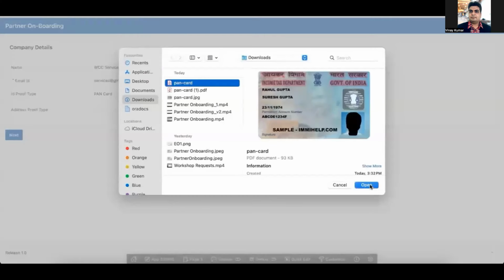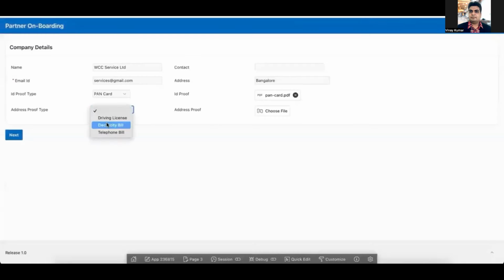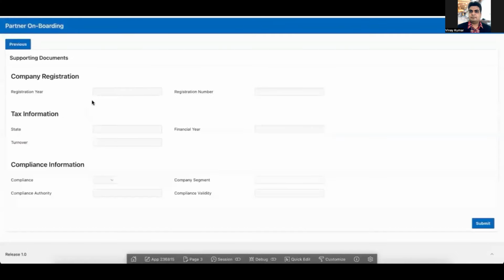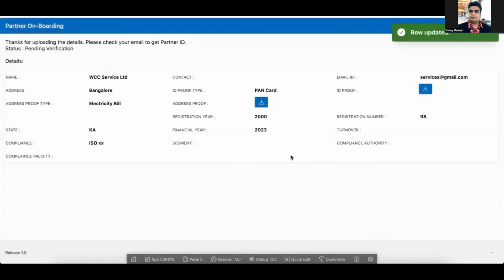I'm uploading here my PAN card as one of the required documents. Then again, I can define various sections where I can ask for more detail, more documents. Let me put my registration year as 2000s, right? And so on and so forth. Okay, so now we'll go ahead and submit. So basically, this request has been submitted, right? Now it directly goes to the legal team.